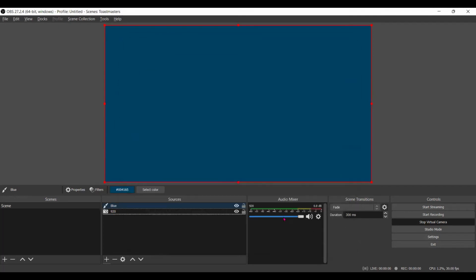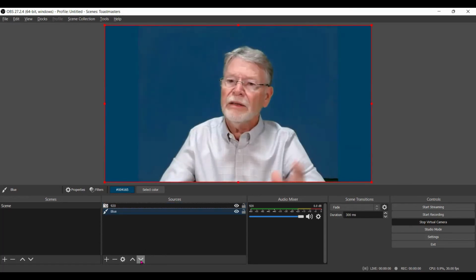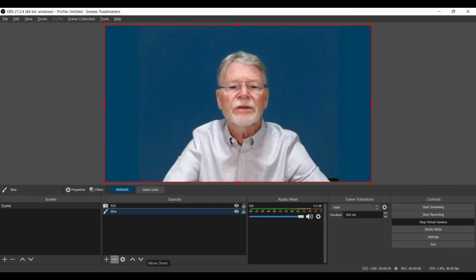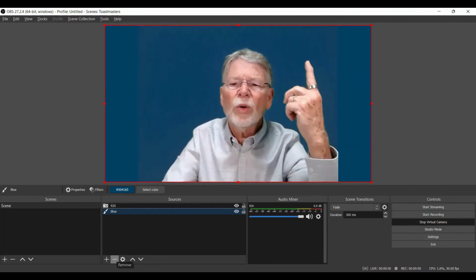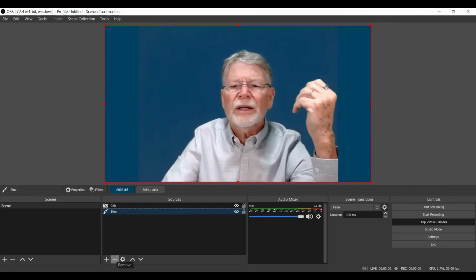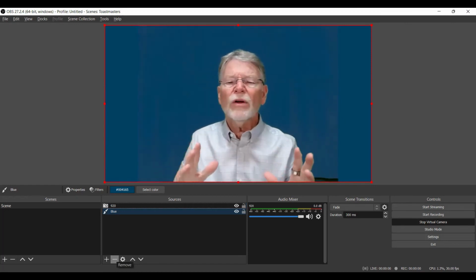Trouble is, I just laid Toastmaster blue right on top of my camera. So all I have to do is use this little down arrow key that you see right down here and move it down, and I'm back. And there's my colors. Now I can still add other things. I can add the logo up in the corners. I can have text all over the place.